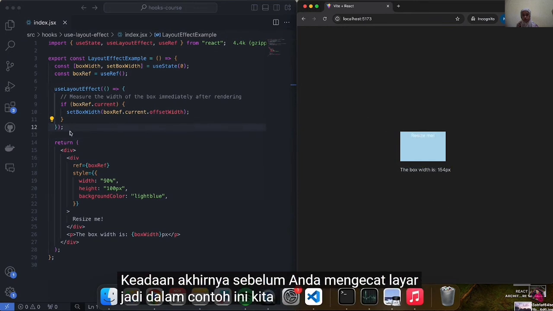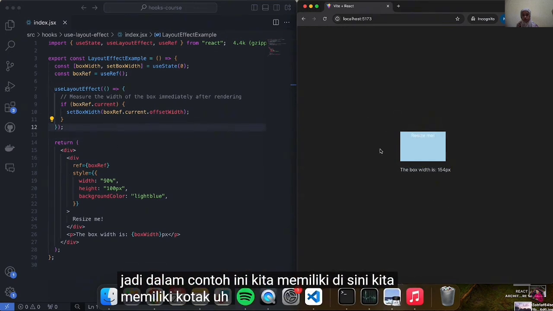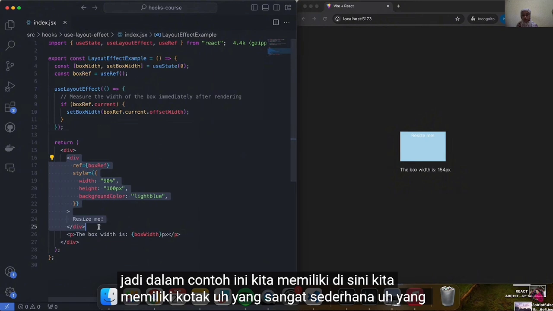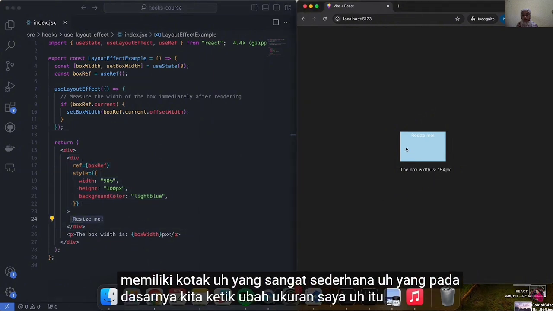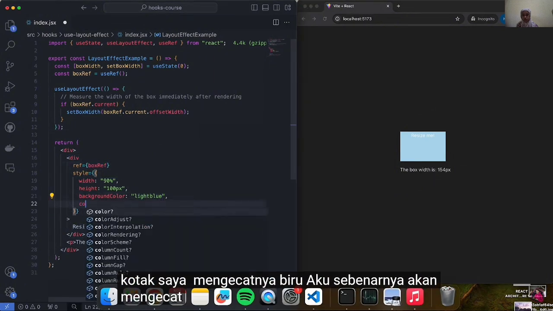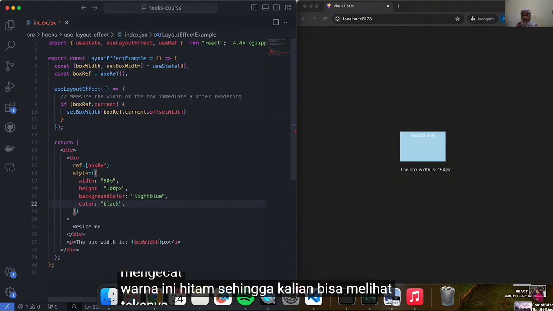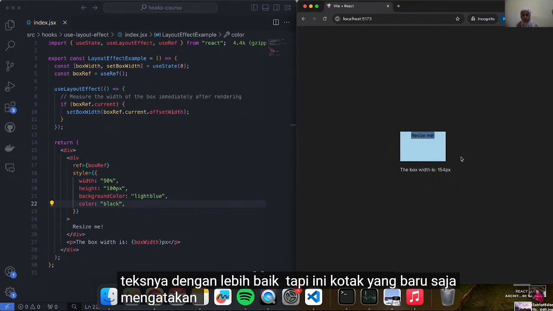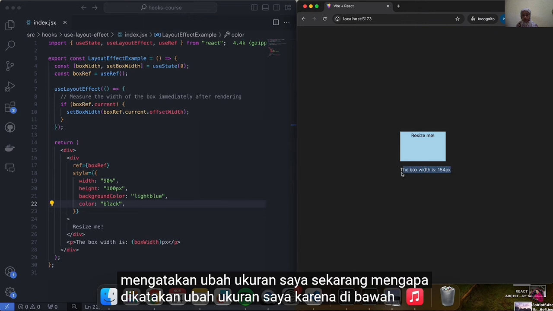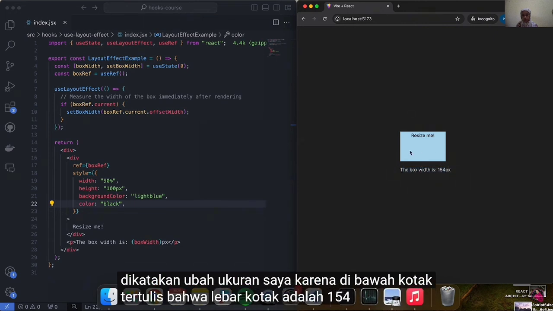So in this example we have over here, we have a very simple box, which we basically just typed resize me. It's a box. I painted it blue. I'll actually paint the color of this black so you guys can see the text better, but it's a box that just said resize me, right? Now, why does it say resize me? Because below the box it says that the width of the box is 154 pixel.